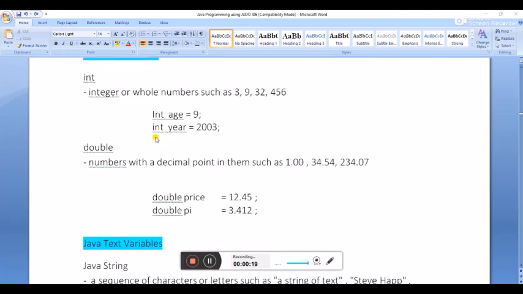In the number variables, we talk about integer. Integers are whole numbers such as 39, 32, 4, 56. They are all whole numbers. So if you want to give a value to age, you can start by writing integer age is equal to 9. So this is the data type.